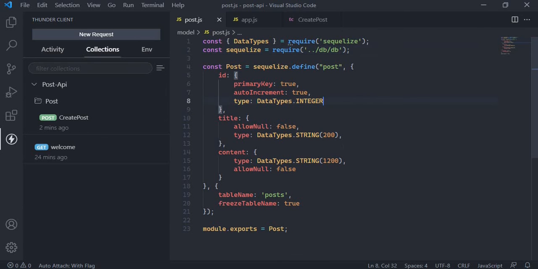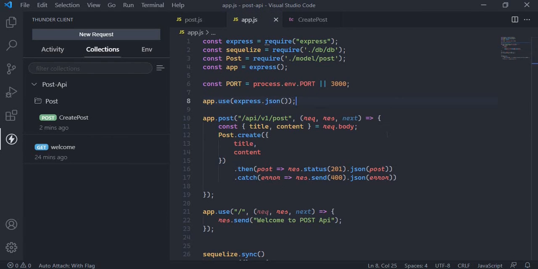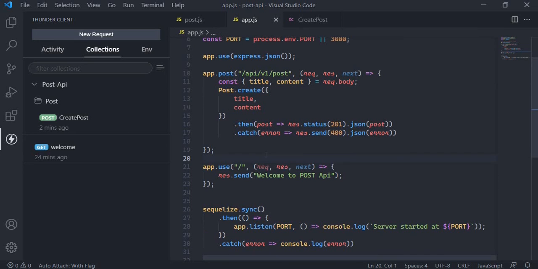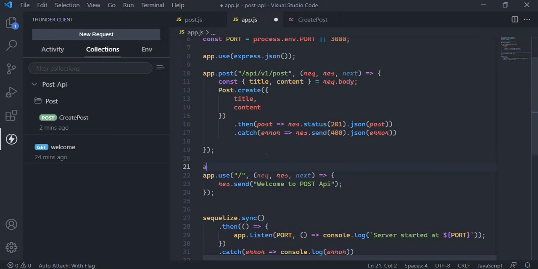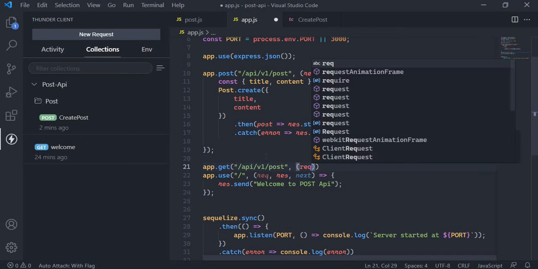So now we have created our first post. We can go here and query all the posts. I'll create a get request and it will fetch all the posts. So I'll simply query this API slash v1 slash posts, and it should give us all the posts present inside our database.